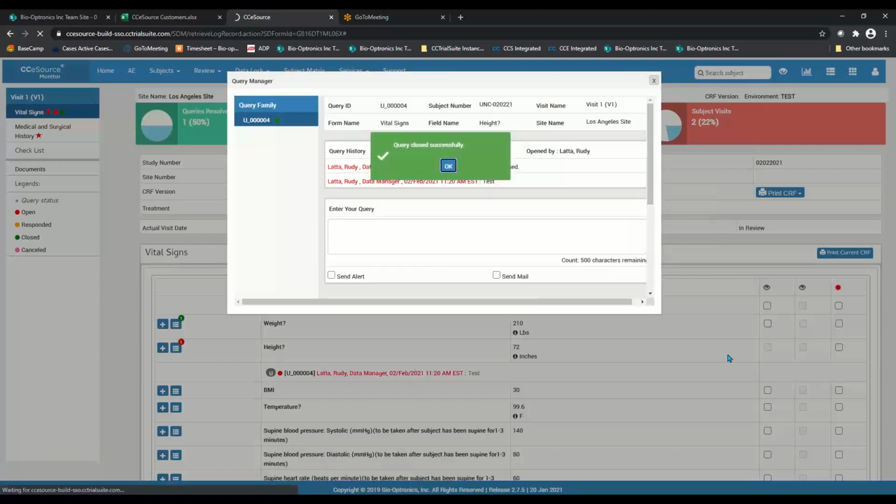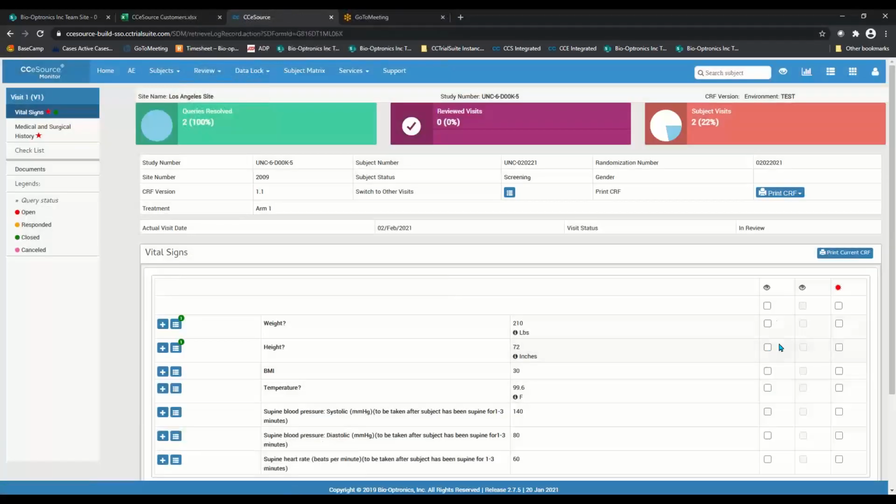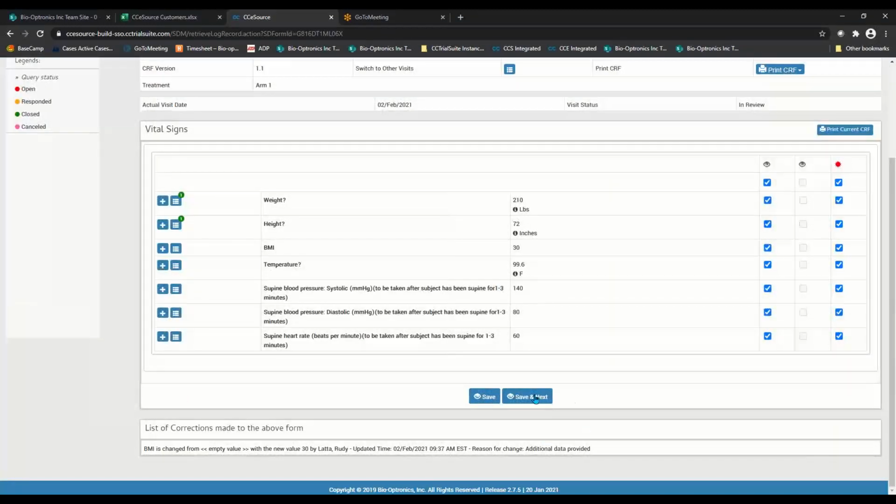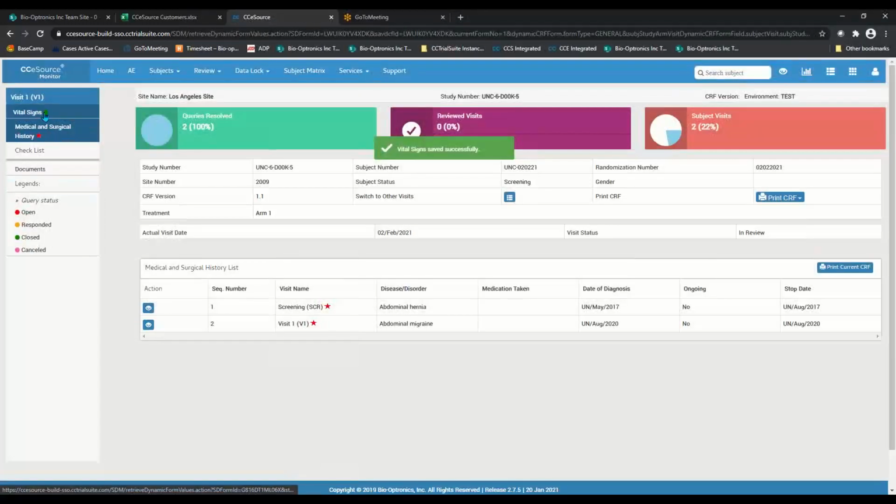But now when we close this and refresh, now we can review this column again. And so we would just save or save and next, go on to our next CRF here. So now the star, we completed the vital signs, so that star went away, and we know that all we have left is the medical and surgical history.